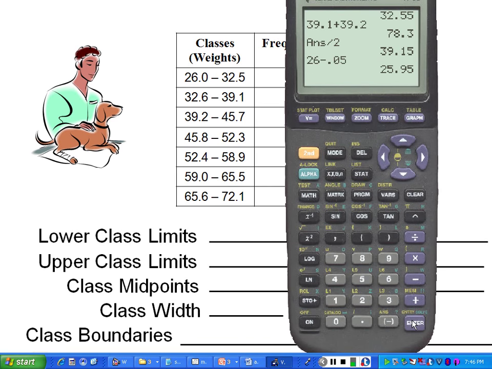On the class boundaries, the only place you're really going to see it is on the MyStatLab, okay? And I'm not sure how far you're going to go on that, but it's the only place you're going to see it. I'm not going to put it on the test. I don't think I've seen it on the final, not yet. Class boundaries are not on the test. I'm not going to say that yet, because I haven't seen the new final.